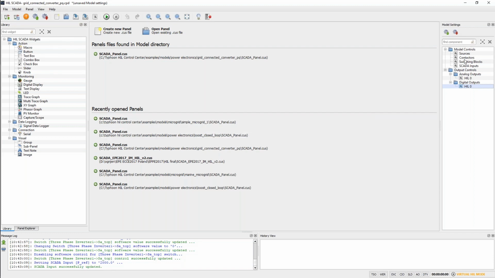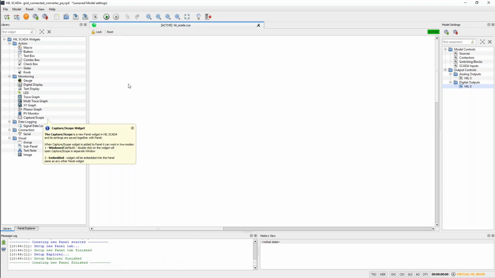So we don't have to change this every time we run a model. All right, this is one of the most important things, but another thing is, okay, how do we see what happens in our simulation? For this, we have what we call a HIL SCADA panel. Let's just create a new one so you can see what it looks like.